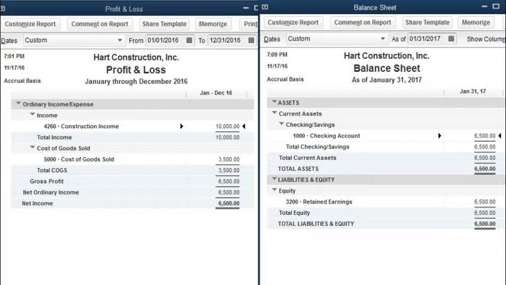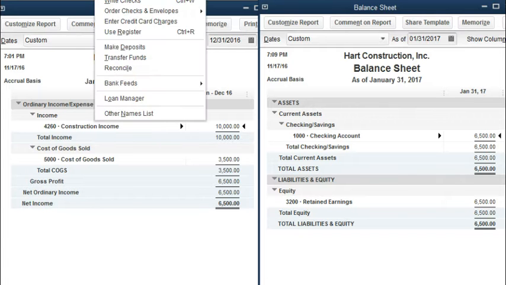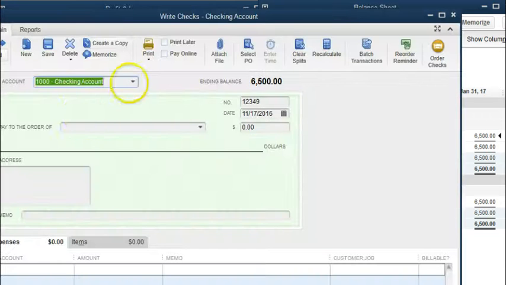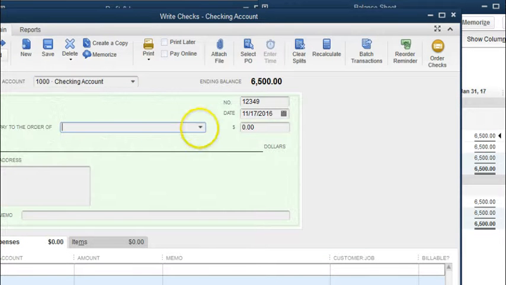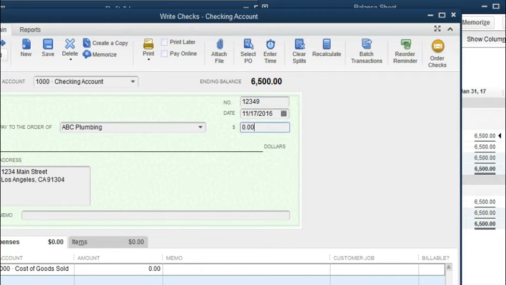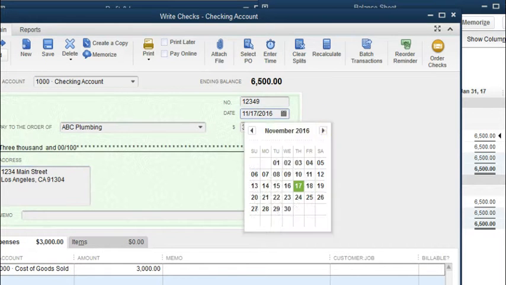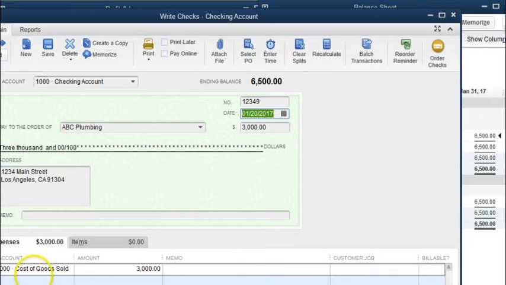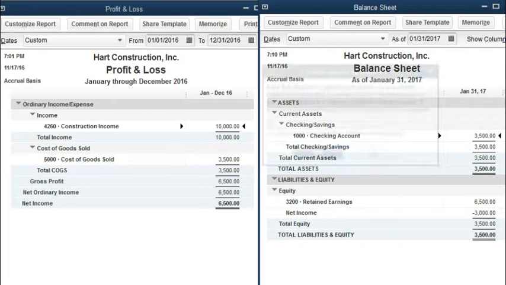Now what happens when we enter a transaction in the current period? Let me go ahead and do that. I want to show you what it will look like. I'm going to write a check here real quick. And I'm going to date it in the current period. So I'm going to date this, I'm going to say January 20th. Yes. And I want to refresh.